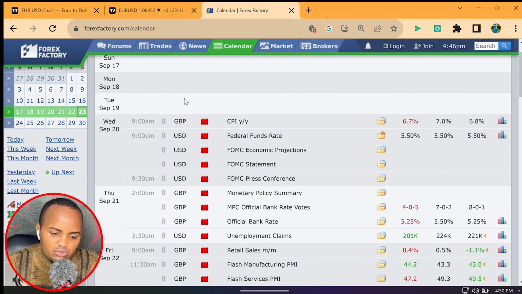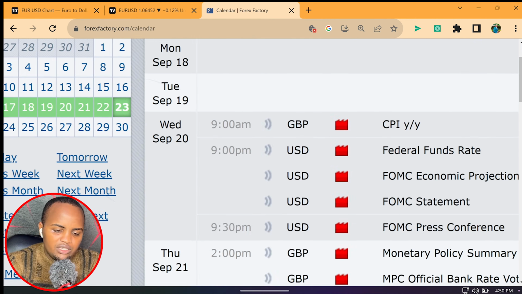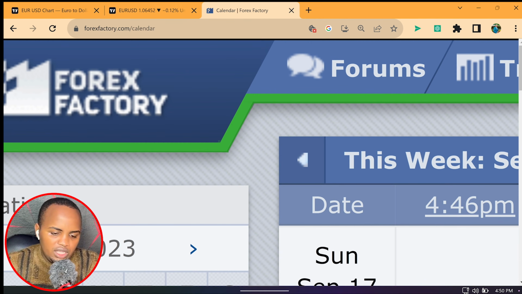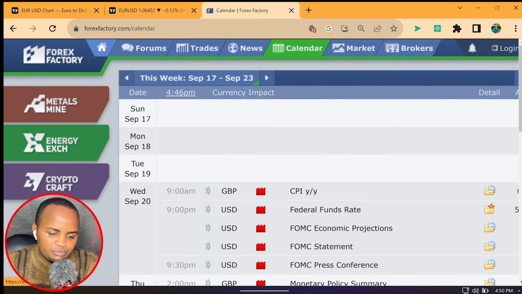The other thing you just have to know in terms of the calendar is that there are some news that are going to affect certain markets. If you bring your cursor around on the left side where there is the Forex market, where we have Forex Factory, you're going to see the news that are going to affect metals, and that can be silver, gold, energy. We have something like oil and gas, and crypto. You can see all those news that are going to affect them.